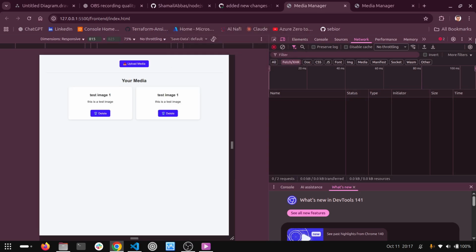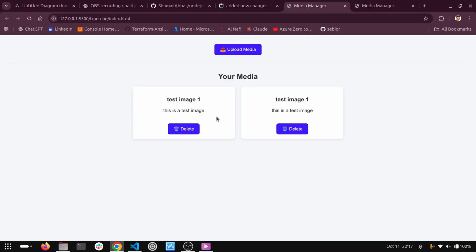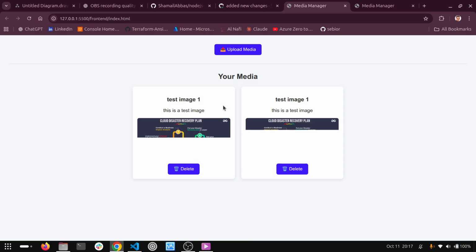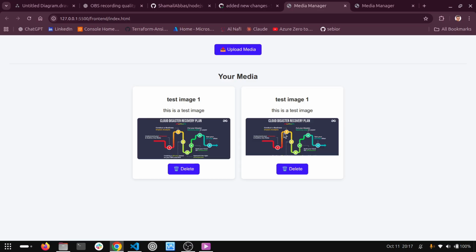I clicked the upload button multiple times because I was not sure whether the upload was working properly or not. That is why we're seeing multiple images. But I have a slow internet connection, that is why I had to do this. Otherwise, this upload feature is working properly.